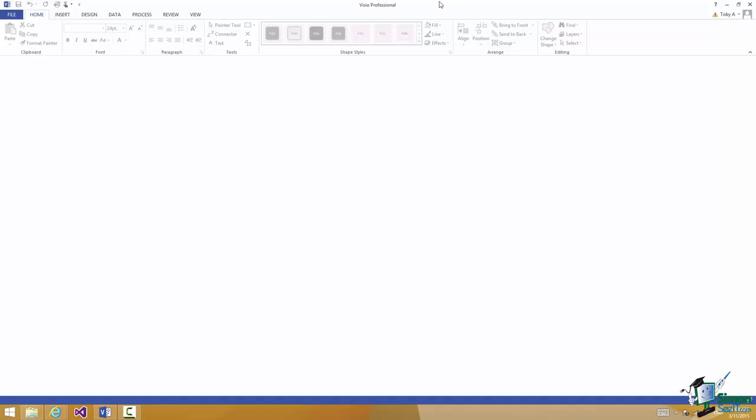Now the drawing we're going to create is going to be an office layout drawing, a very straightforward one to begin with, and in the process of doing that I'm going to explain quite a few more things about the Visio workspace, and I'm also going to talk in more detail about the shapes window.